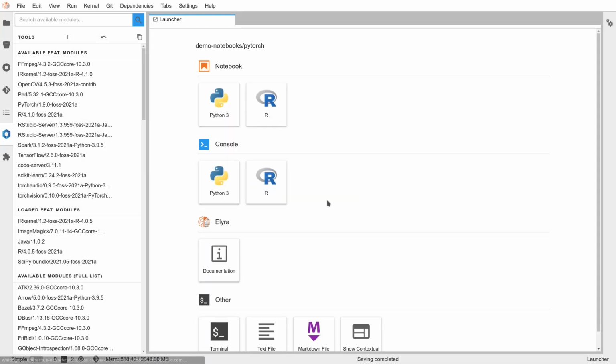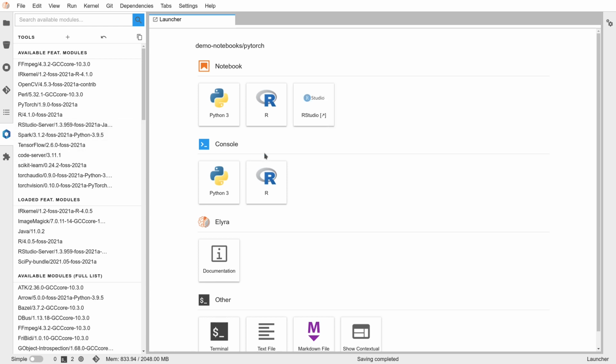I'm gonna close this one. You can even go further and load full-blown applications. Let's do this with RStudio Server, which is something very popular. So I can again click on load on my module, and it will automatically appear in my launcher.